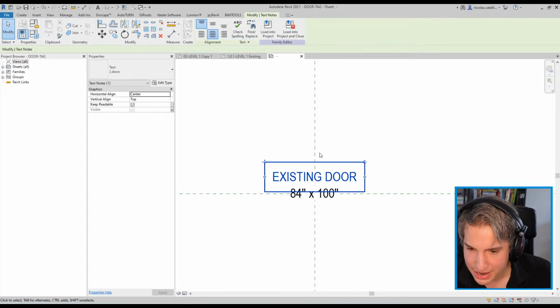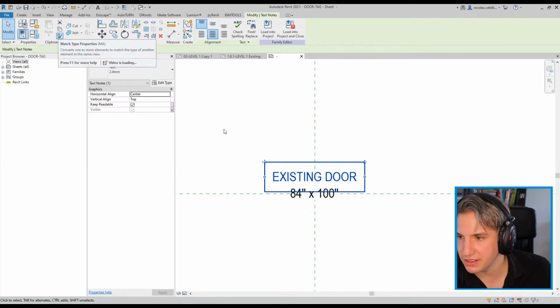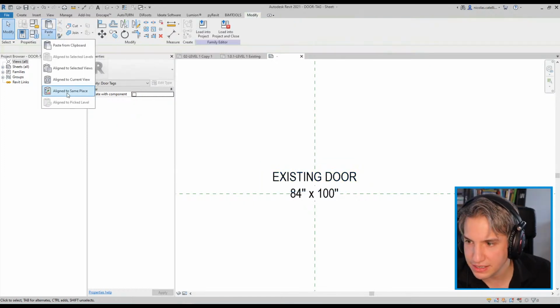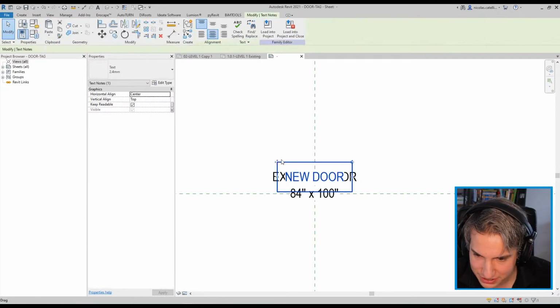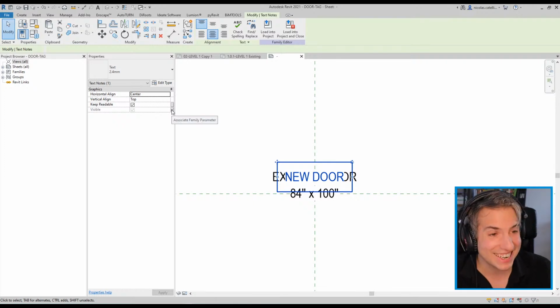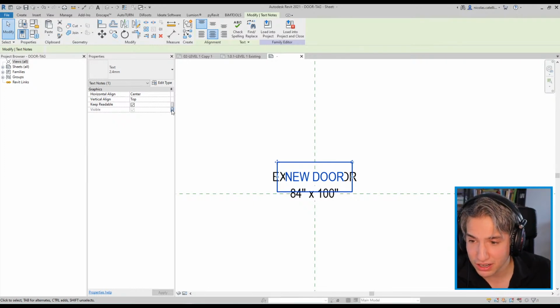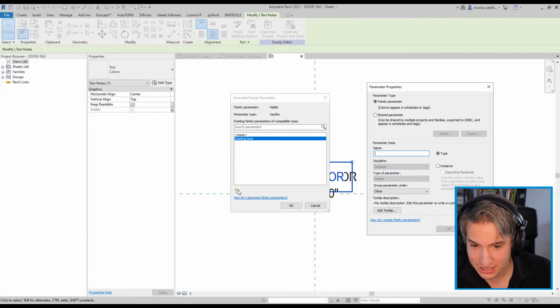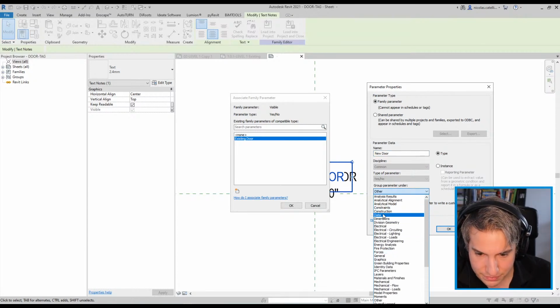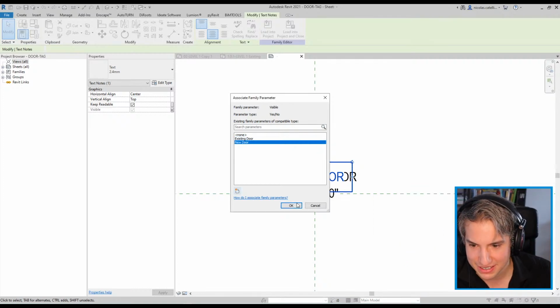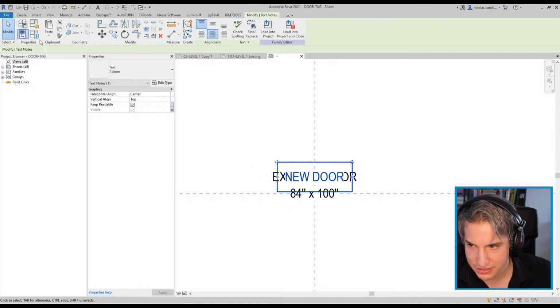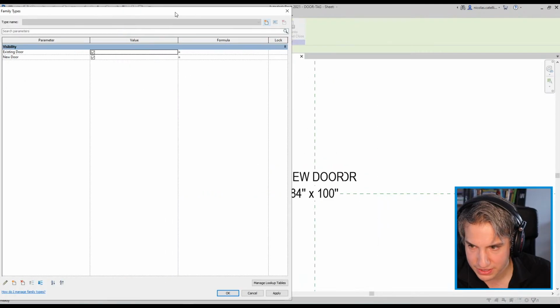And then I'm going to copy and paste this field. So paste it, align to same place. And I'm going to call this new door. And I'm going to click again on the rectangle. You can see there's a little symbol here. That's okay. I'm going to click on this, and now this is going to be new door. Again, a group parameter under visibility, just like this. And so you can check and uncheck the parameters here.